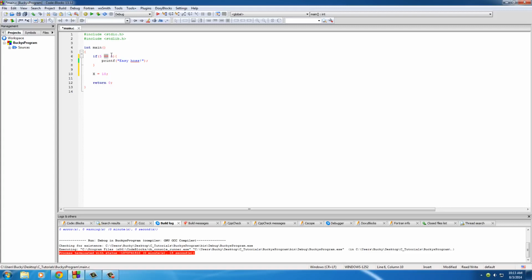Two equal signs means test if one value is equal to another value. So again, just remember that. You'll get used to it after a while. It's very simple. Now, the only other test I want to talk to you guys about right now is this.